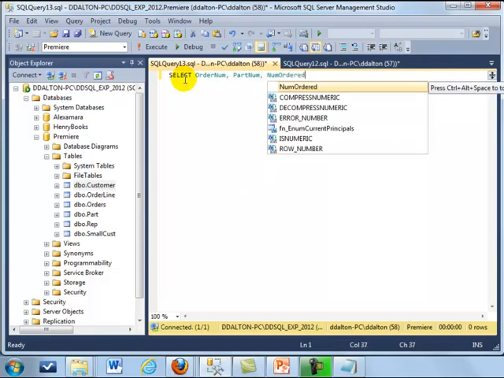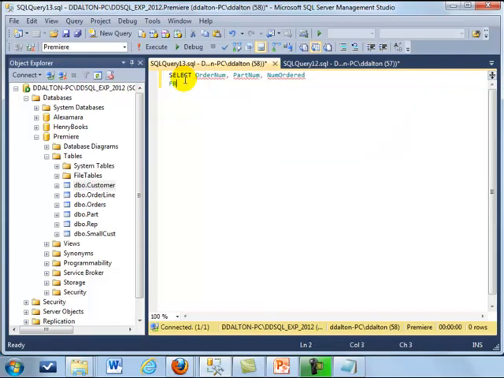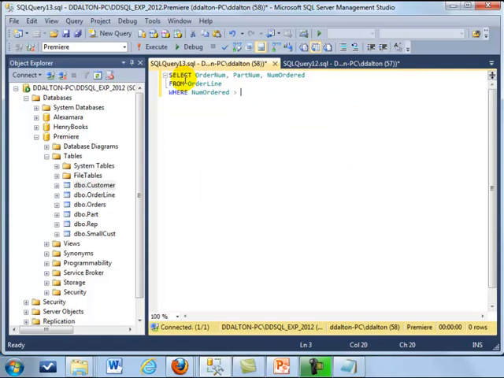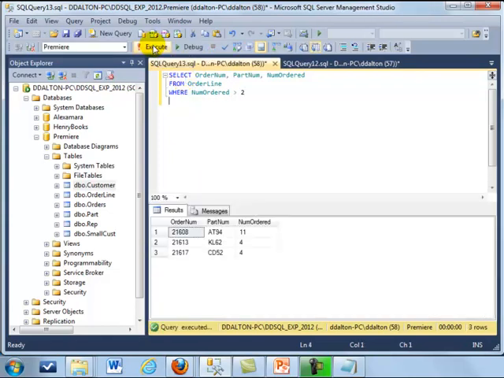and that information is where? It's in the order line table. Oops, forgot the R. It's in the order line table, and now we're going to set the criteria, right? We're going to look where the number ordered is greater than 2. Okay, let's run that query.